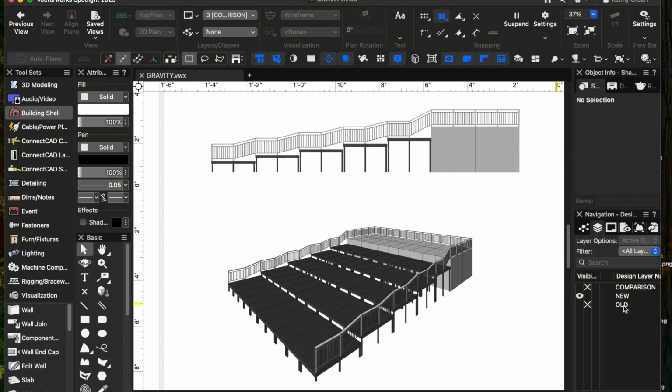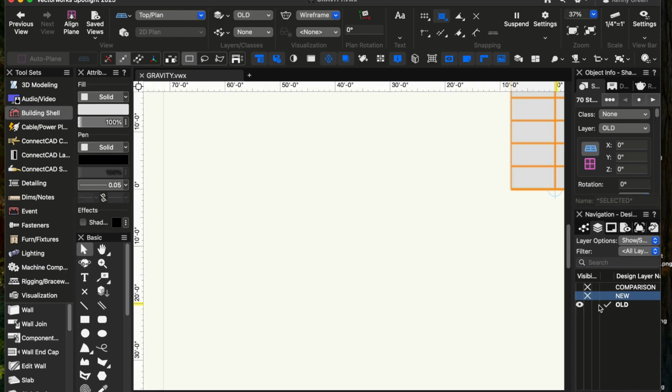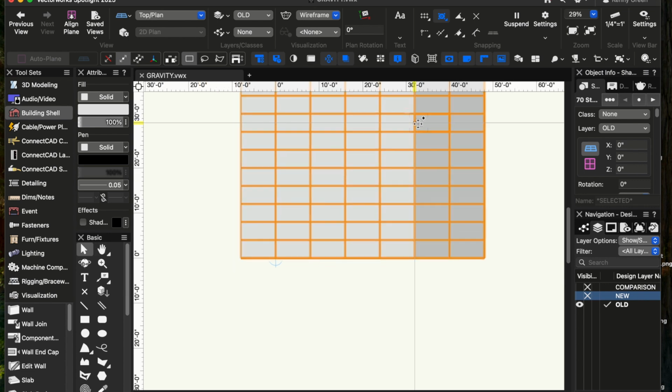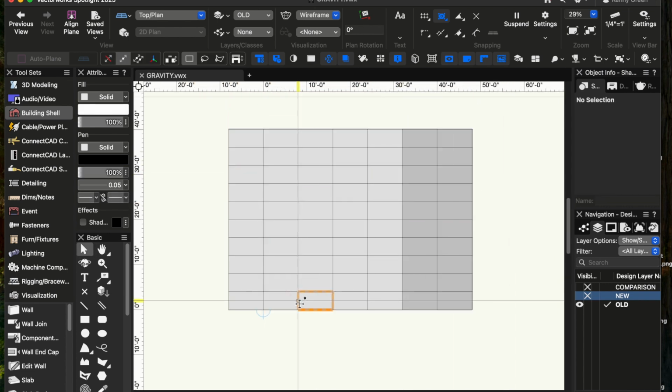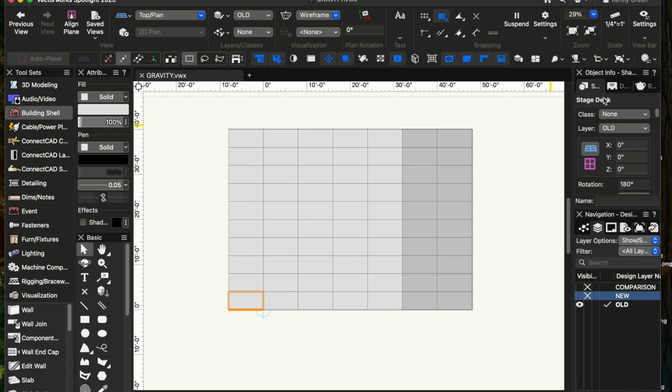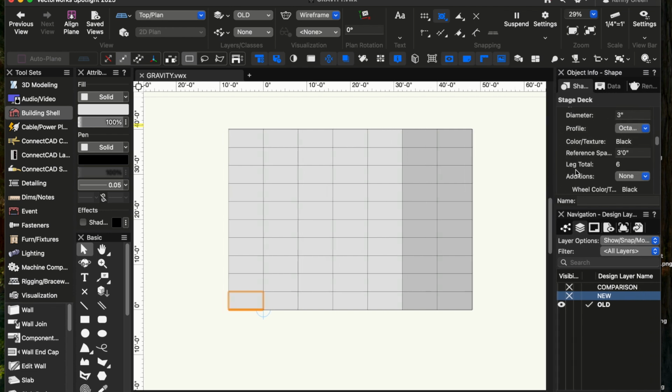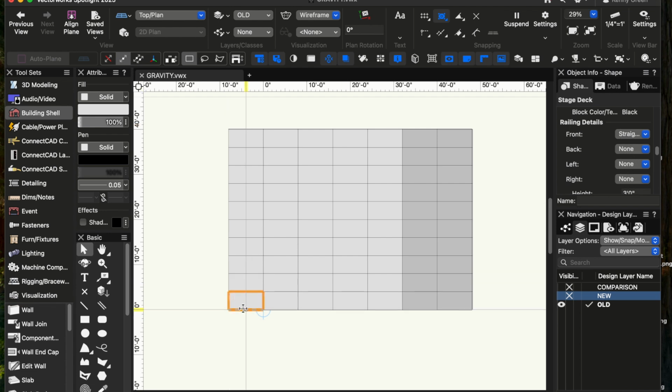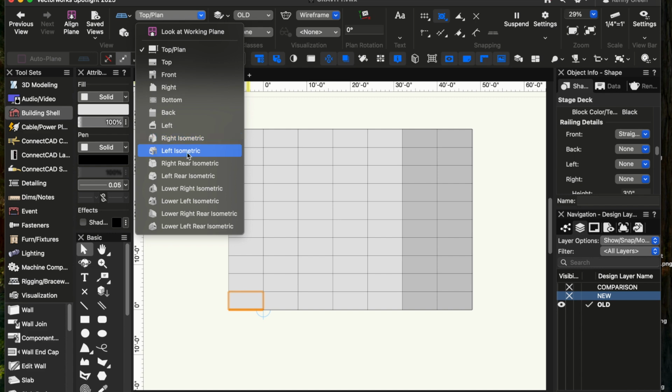What we are used to seeing is something to the effect of this from when we used to do our railing tool. We would click on a specific stage deck, and if you scroll down in your object info palette, let me open it up here a little bit more, you can see railing details. So you have front, back, left, and right, and you can choose if you want to put a railing on that deck. You would work your way around the edges and apply your railings, and it would look something like this.